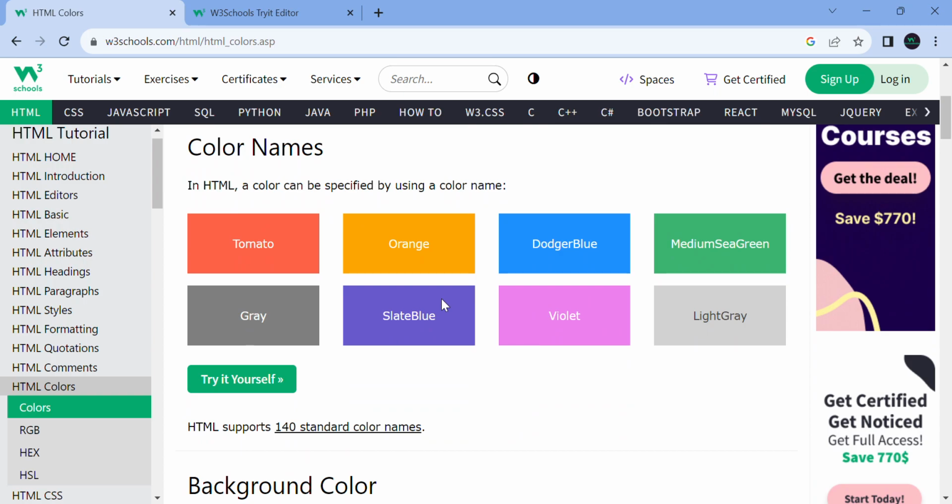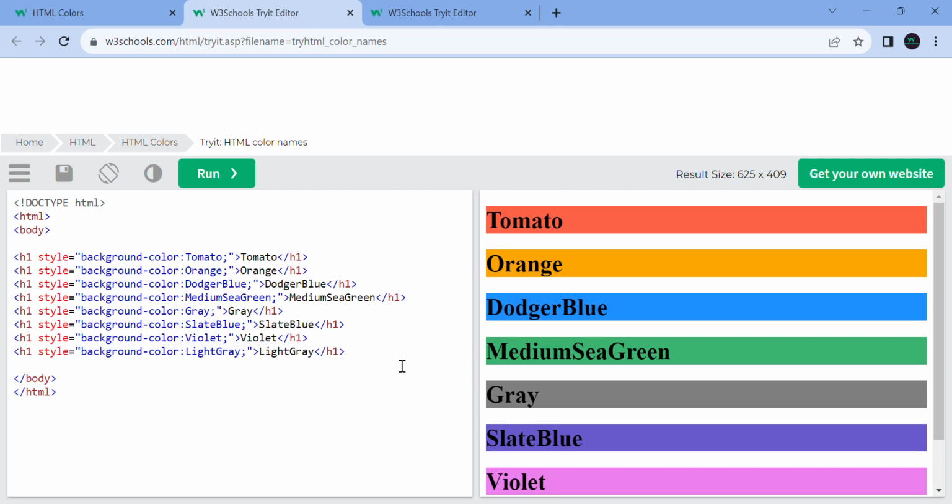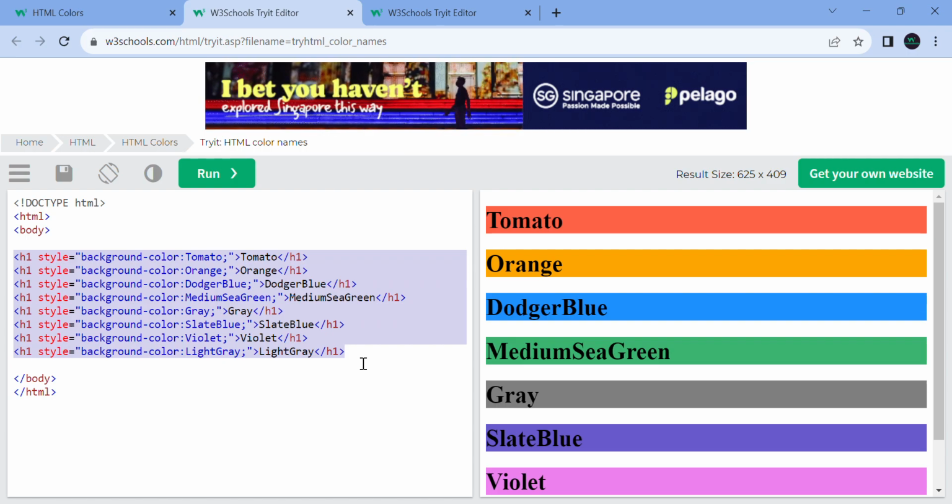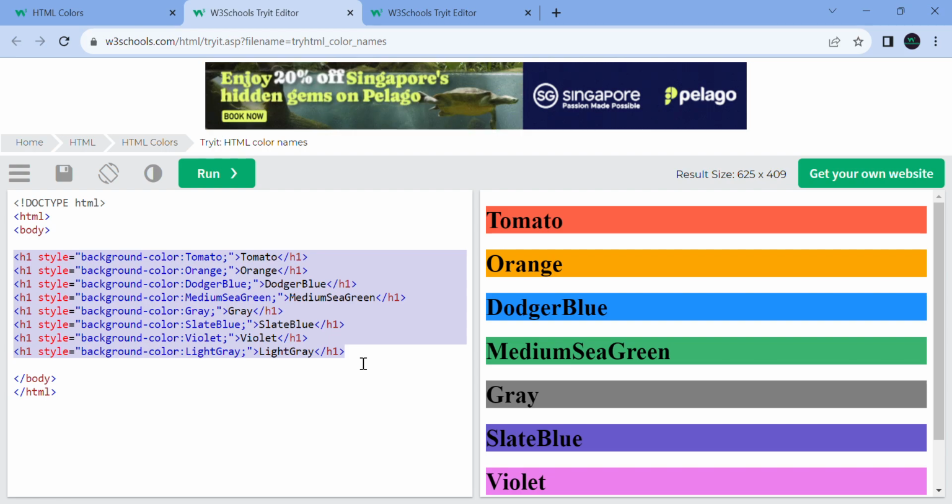In color names we have to call the name of that color. Just like here, some examples are given: tomato, orange, dodger blue, medium sea green. These are all the color names which exist in HTML5 documents, meaning they are predefined in HTML. So here some examples are given. We can try it over here. You can see in the H1 elements the property, the background color, as well as the values tomato, orange, dodger blue, medium sea green. We can easily make changes to the background colors.